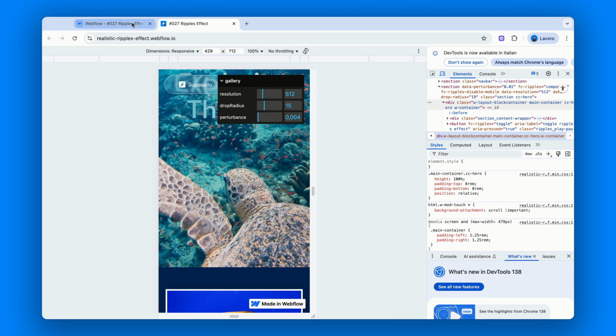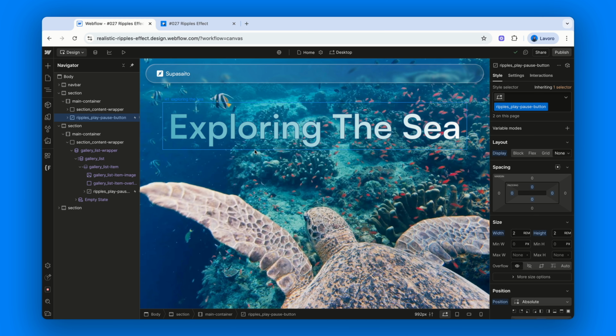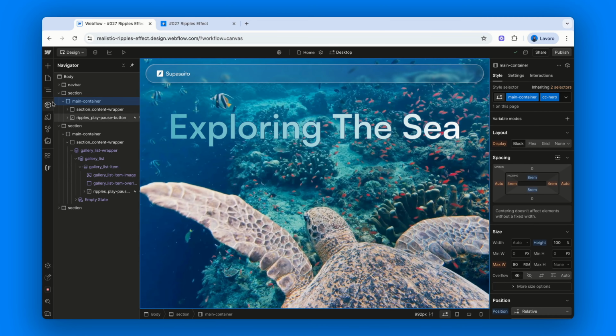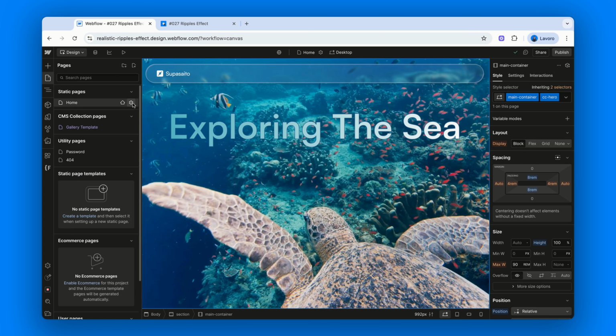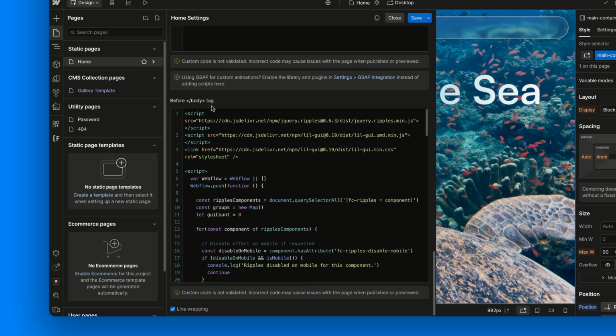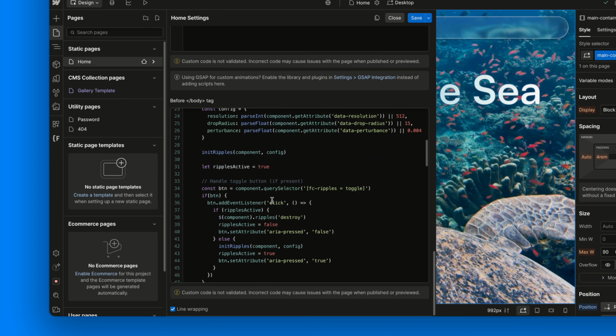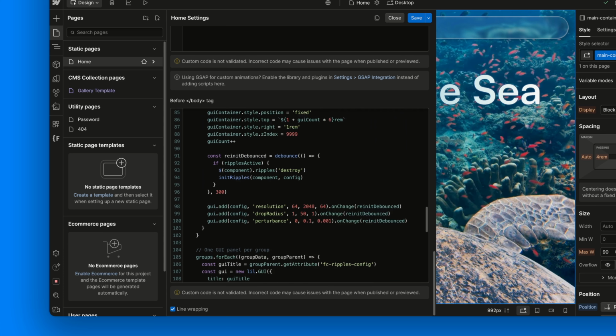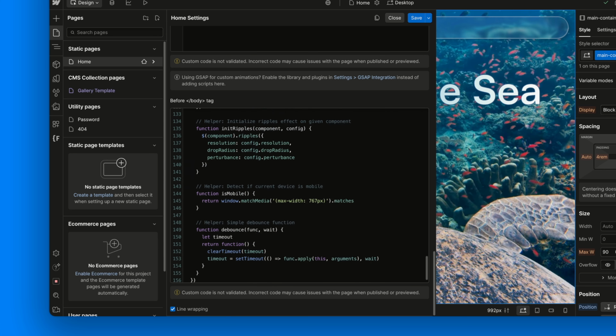And with that, we wrap up the second example. In the next section, we'll take a quick tour behind the scenes and break down the logic and code that powers this ripples effect, so we can understand how it all comes together and how you can make it your own. All the logic is contained in a single script block, and you'll find it inside the page settings under the before body tag section. And yes, the code is fully commented to help you understand what each part does in case you want to customize or exploit it further.